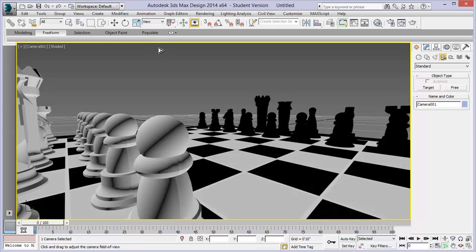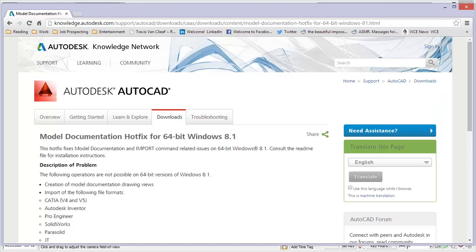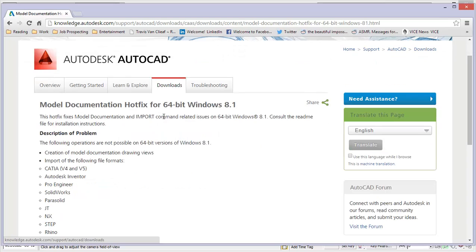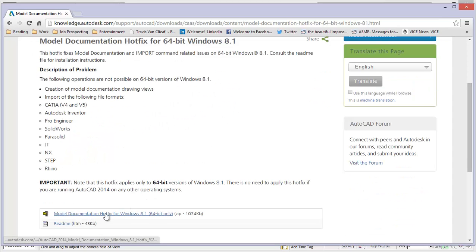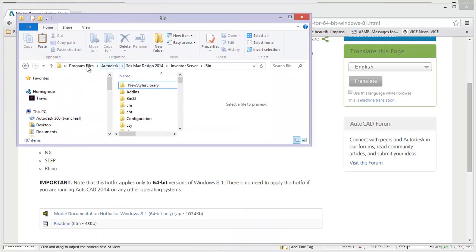Now, if you do come across a snag, sometimes you might have Inventor Server Engine installed from a previous installation, but all of a sudden you've updated your Windows from 8.0 to 8.1, and now all of a sudden it's not working. There is a reason, there's an answer, don't tear your hair out. What you'll want to do is come to the Autodesk website. You'll go into the AutoCAD product and come to downloads, and there's a download in there called Model Documentation Hotfix for 64-bit Windows 8.1. It's just a simple zip file. You open that up and there's a file, and what you'll do is you'll overwrite this here. You'll go to C drive, Program Files, Autodesk 3ds Max Design 2014, Inventor Server, and into this bin folder, and then simply just overwrite that DLL file.